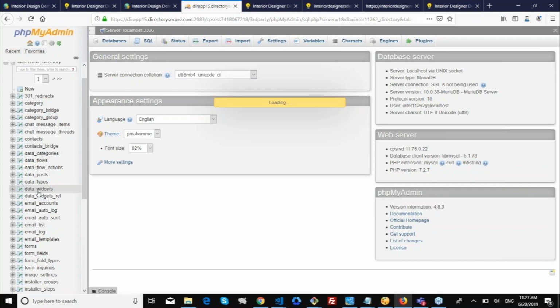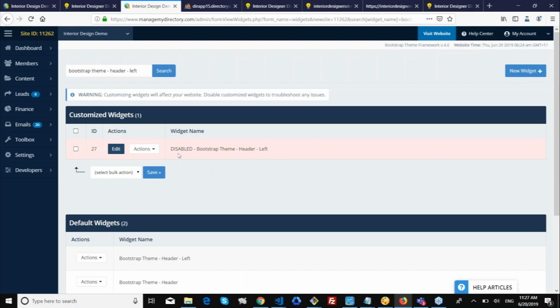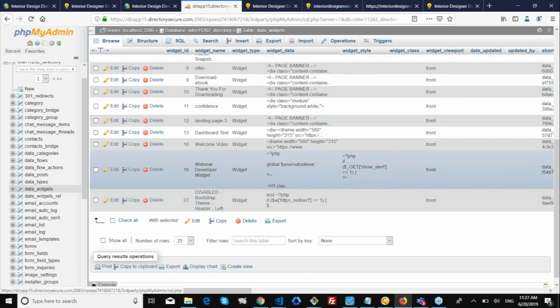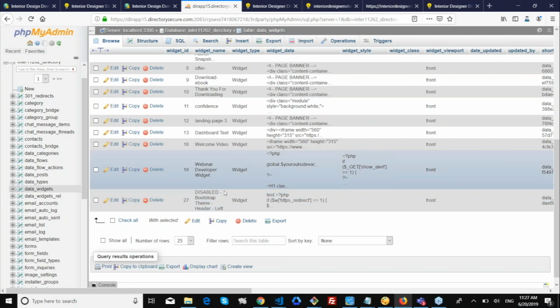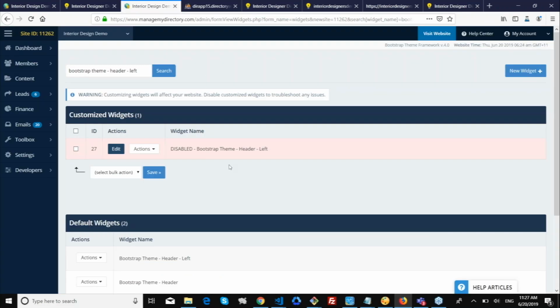So what we're going to do is look at the data widgets. This is where all the widgets are stored. As you can see, we've made this widget disabled. Really, what we've done is, if we look at the database, we've just added the word disable to it. So when the system is referencing this widget, it's now going to reference the default version because we've changed the name. This is a really good feature of the software if you want to just see if something's working, or if you want to make multiple versions of your Bootstrap header left or any widget, you can do that. Keep them disabled, and then when you want to reuse them or check them, you can just enable them again.